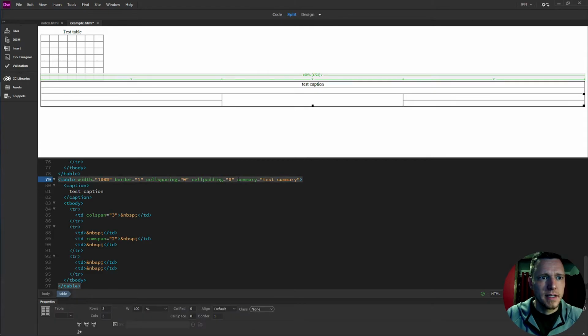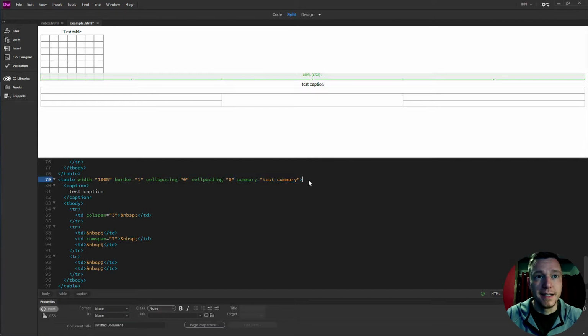The summary is set as an attribute of the table element itself, and it's not visible. Screen readers are going to be able to see it. I believe if you hover at some place in the table, you can see it there. The width is set as an attribute. You could also set the width using CSS.